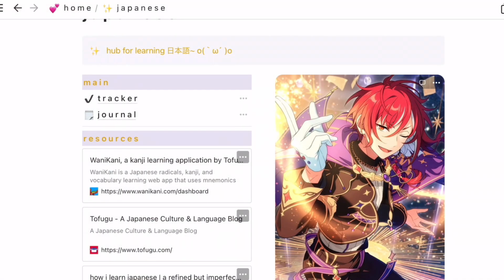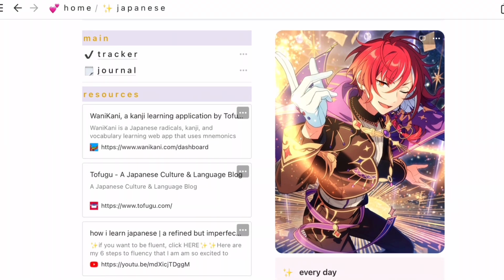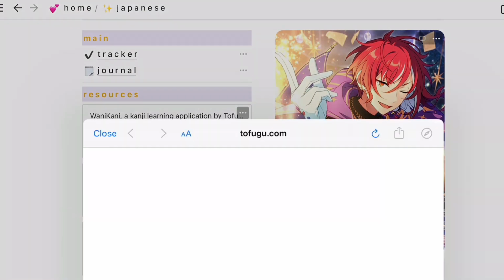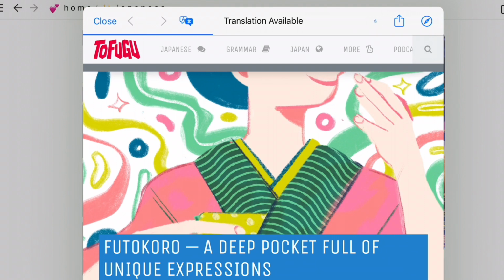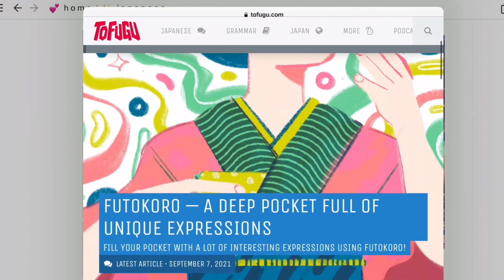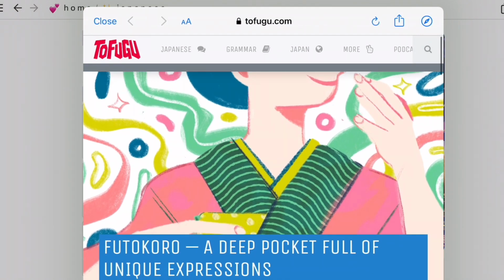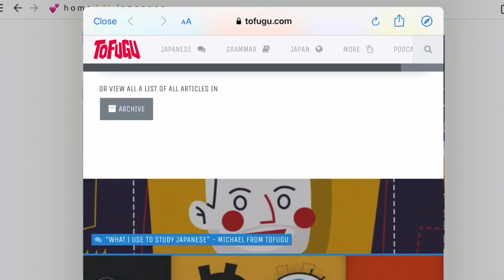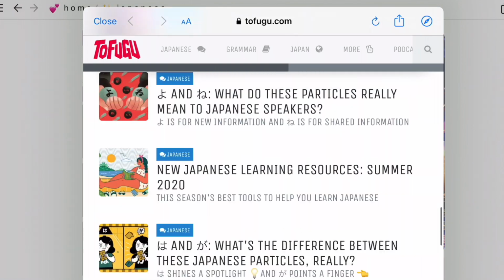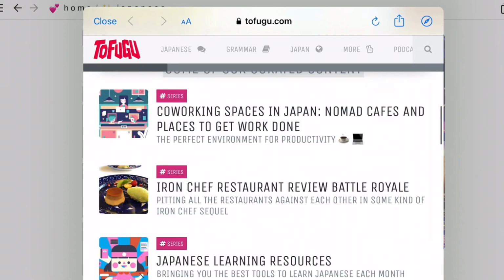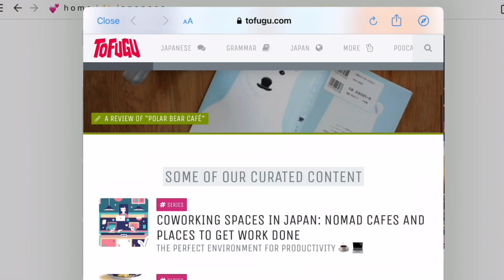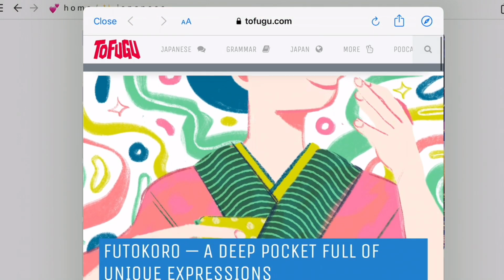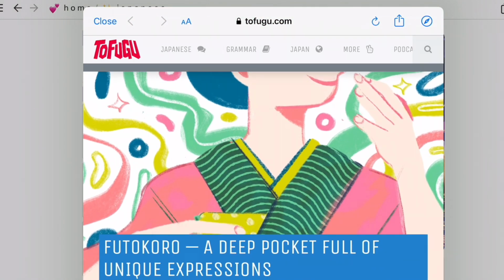So yeah, and there's also Tofugu, which is basically WaniKani's, I would assume, main website, but also sister website, and it has a bunch of resources you can use to learn Japanese. They have a bunch of articles and also learning resources, and every month they'll give new learning resources and stuff.